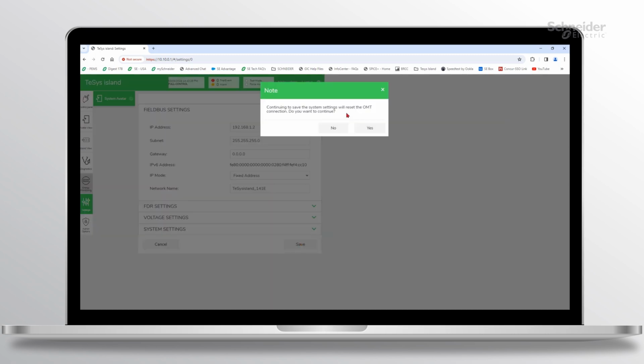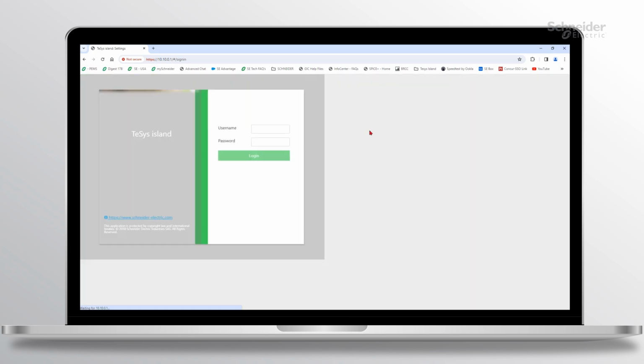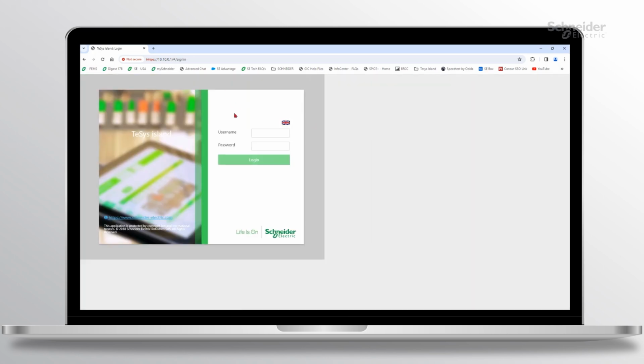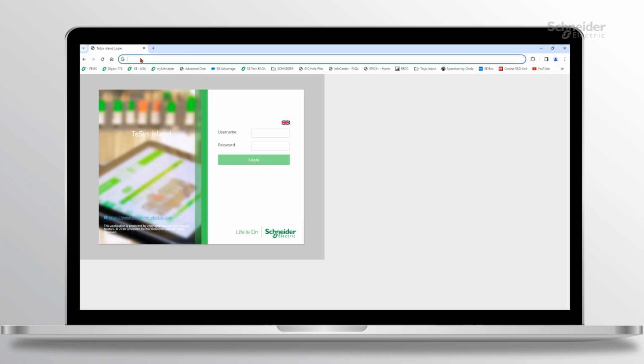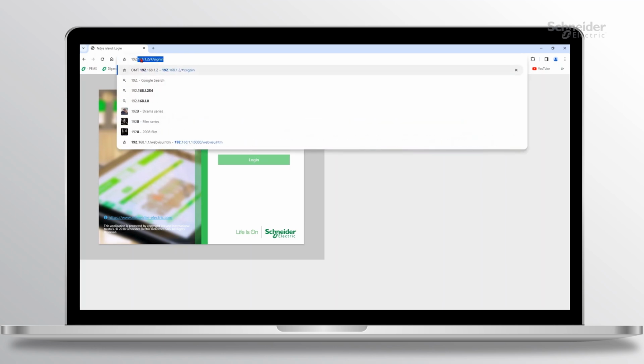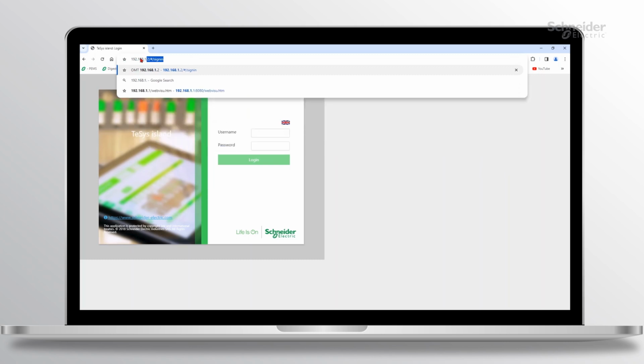You get a message that basically says that to save the system settings, you'll reset the OMT connection and you'll be logged out of this web page. Click Yes. Now you're back at the login page. Notice the IP address is 10.10.0.1. You'll no longer be able to log in using that IP address since we changed it and assigned a fixed address of 192.168.1.2. So to log in, I need to enter in the new IP address that I've given it, which is 192.168.1.2.